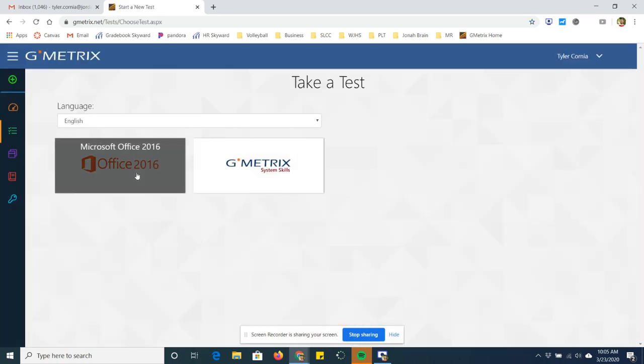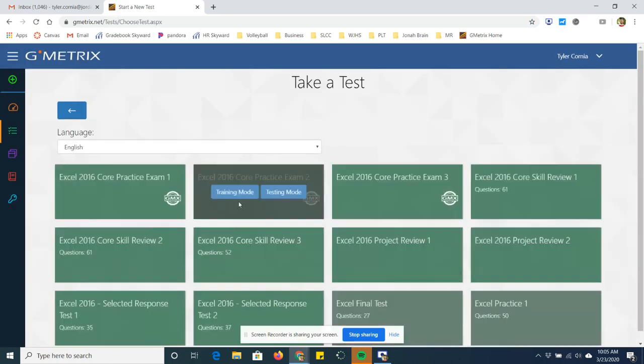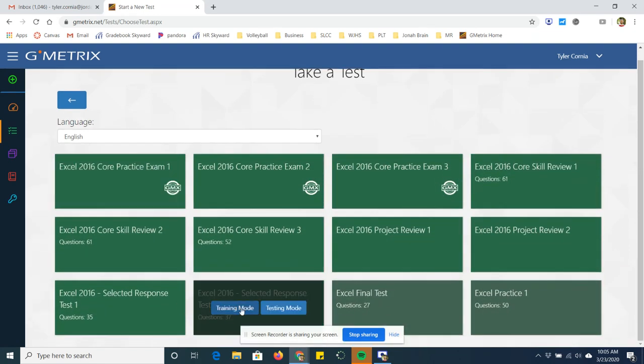Okay, so this is just like the application, so you'll go to Excel, right? And then these selected response on the very bottom, these are the two that we are able to do without the application. So you can do it in training mode or testing mode. Depends on what test you're trying to make up.